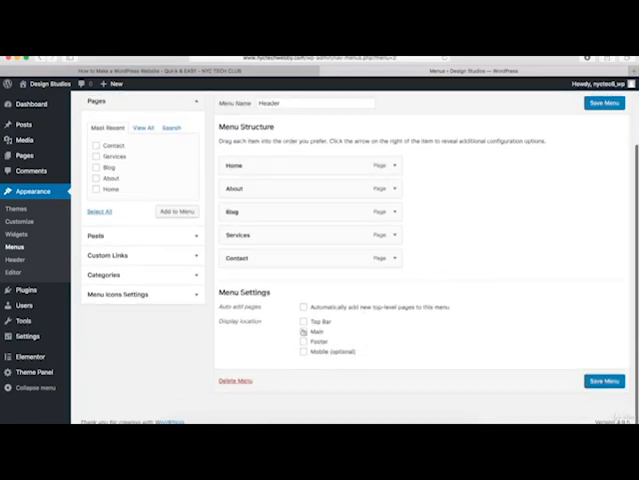And what I want you to do is check this box for the main menu. So whatever you put in here is going to show up on the main menu at the top. And then you can create some additional menus for your footer. And if you want a top bar or a different mobile menu, you can just create those and select where you want to display these menus. So once you're ready, let's click on Save Menu.